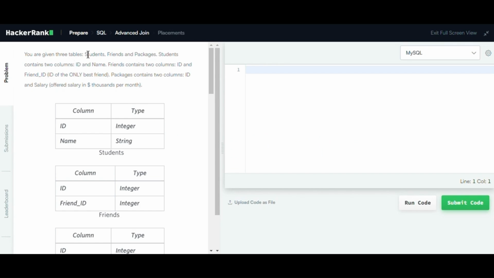Here we have three tables: students, friends, and packages. The students table contains two columns, ID and name of the student. Friends contains two columns, ID and friend ID, where friend ID is the ID of the student's best friend. Now the packages table again contains two columns, the ID and salary offered.